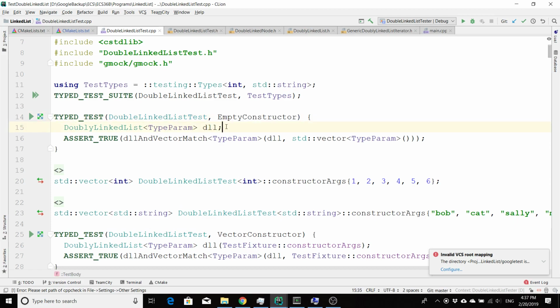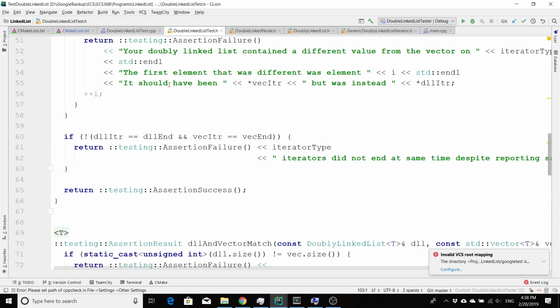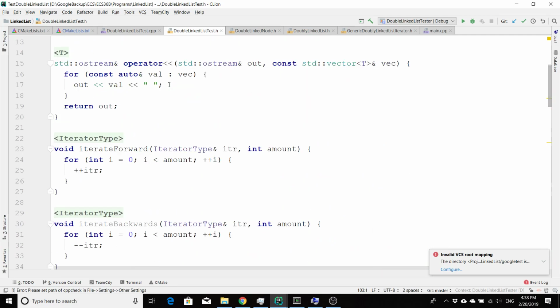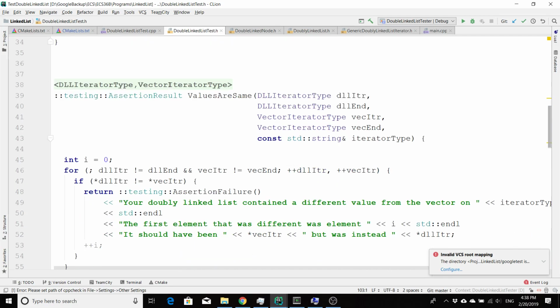So I make a doubly linked list, and then I create another function that would return true or false, more or less, if the doubly linked list and the vector were the same. The same meaning that they were the same size. When you iterated over them forward, you got the same values. When you iterated over them in reverse, you got the same values. And so that function, if you're interested in looking at it, is this mess over here.